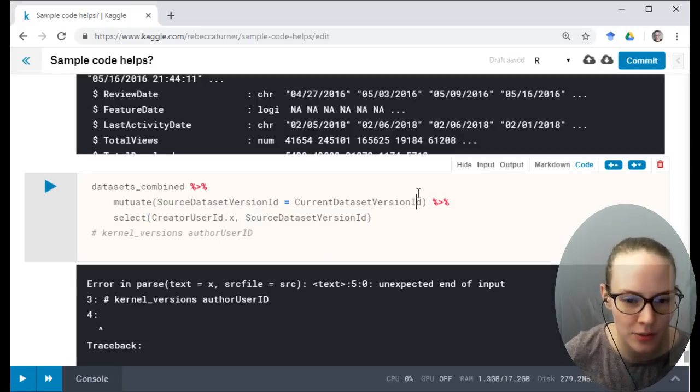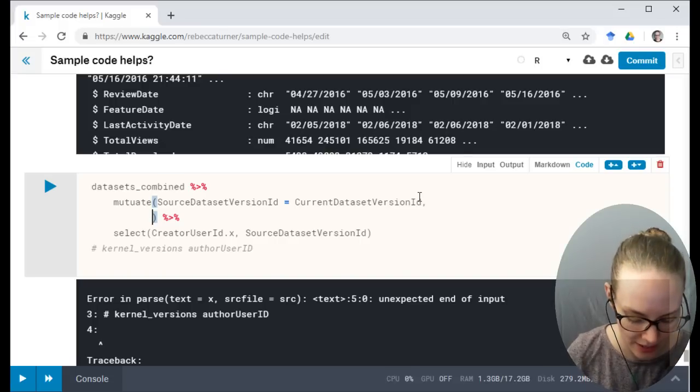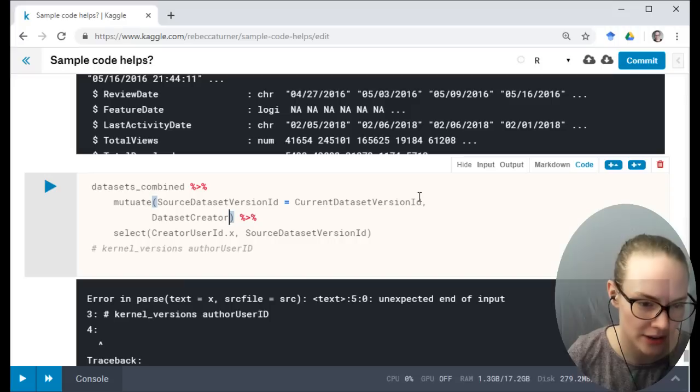And you know what? I might as well rename this really awful thing as well. Let's call this dataset creator ID.